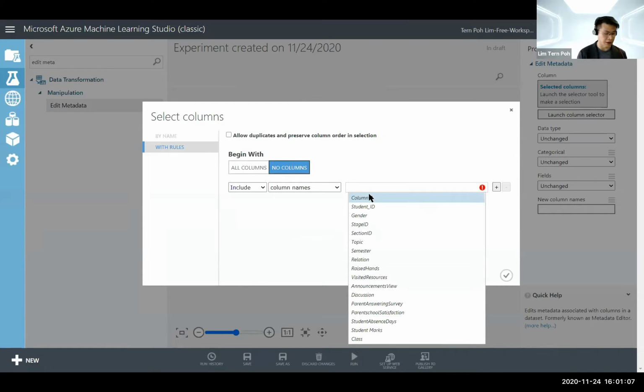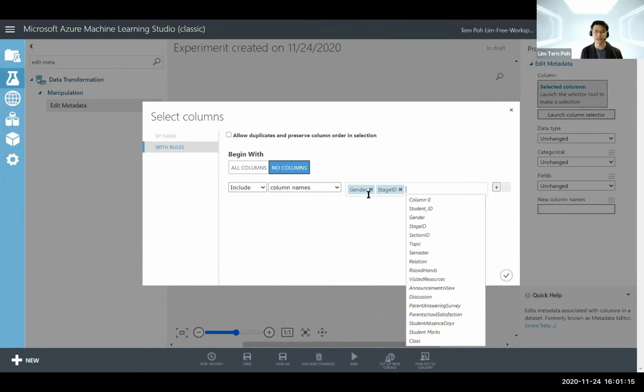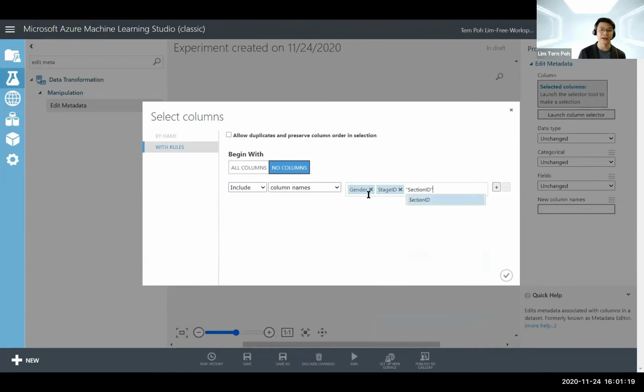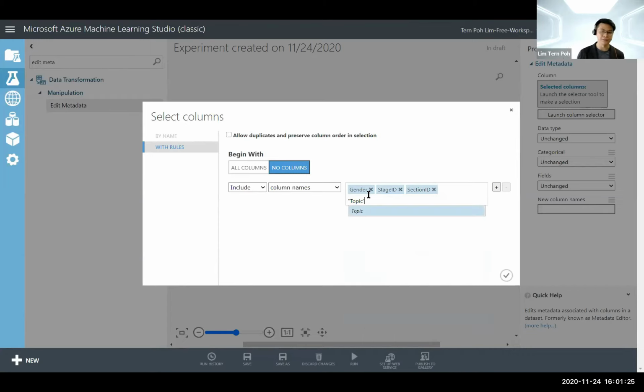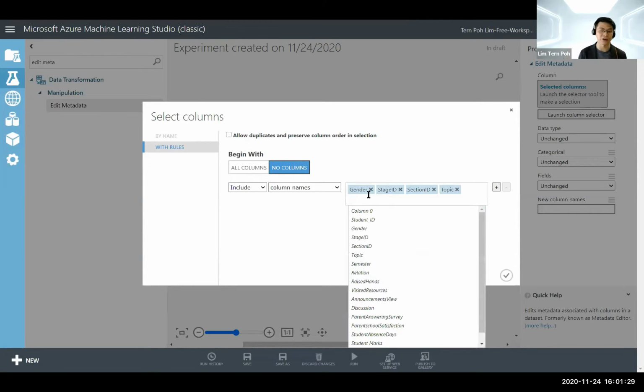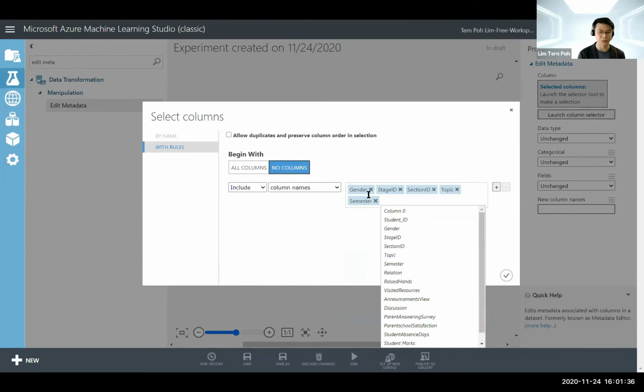So things like gender. Gender will be a categorical information like male and female. Things like stage ID. Are they in primary school, secondary school, etc. The section. Which section are they at? Just now they are in different sections. Earlier we identified the topics. Is it math, English, or science? These are all categorical information. We have semester. Is it the first semester or the second semester? These are categorical information as well.